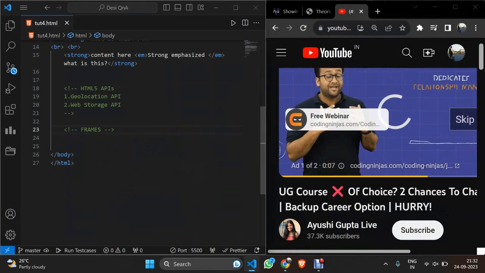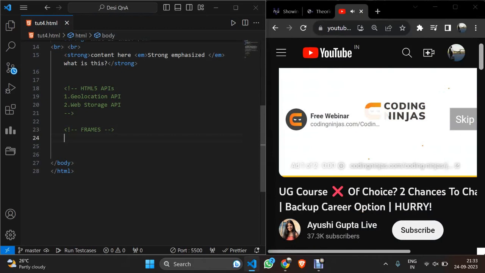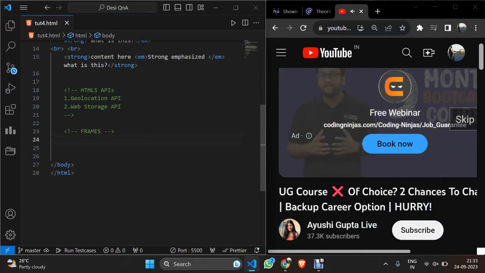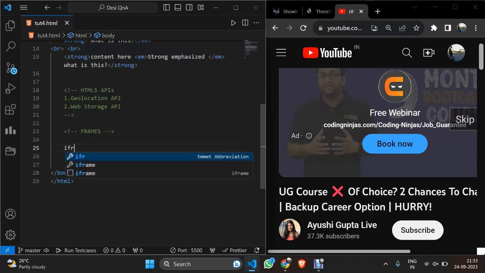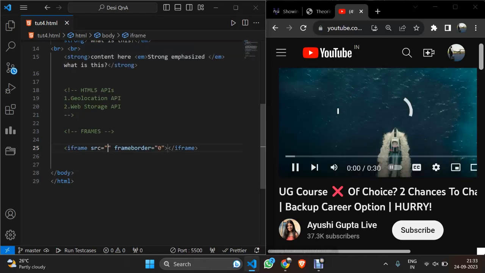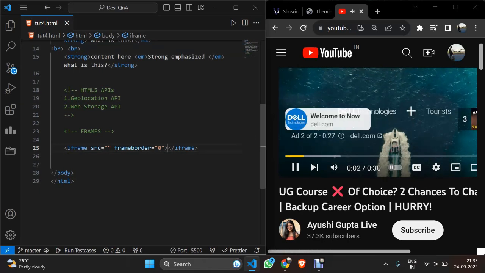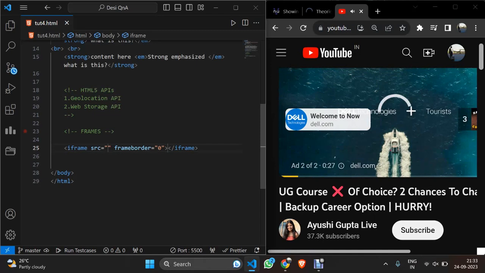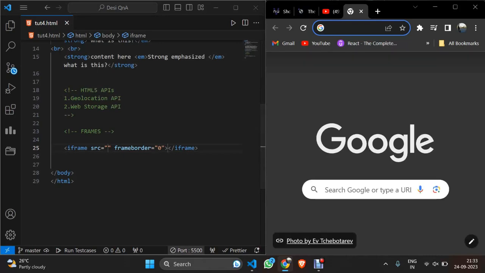To learn how we can make different frames, let's create a frame named iFrame.